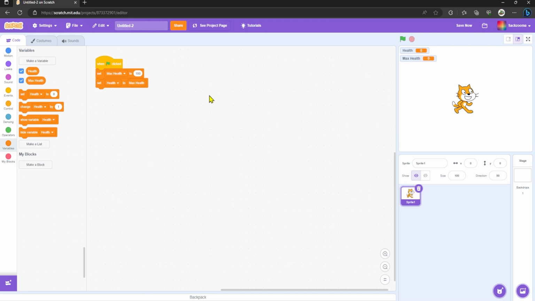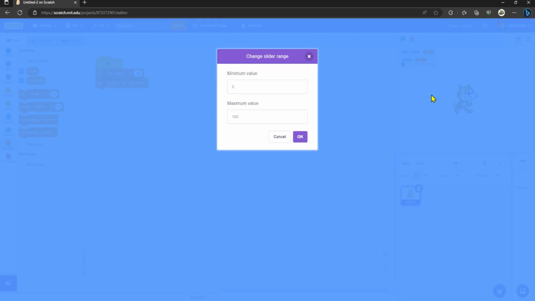Now, simply because of simplicity, I'm going to go over to the health variable here. I'm just going to swap them around like this. There we go. And then I'm going to right click on the health, not the max health, but the normal health variable. I'm going to right click and I'm going to click the slider. And I'm going to right click again. I'm going to change the slider range.